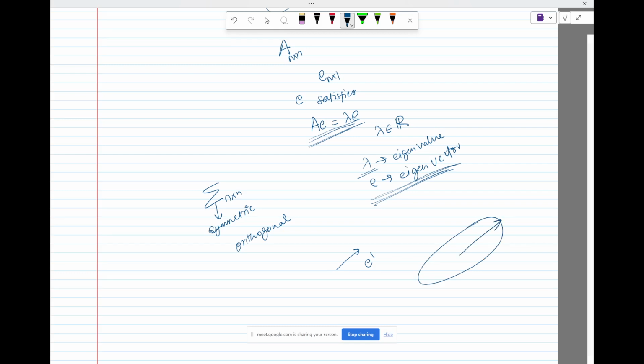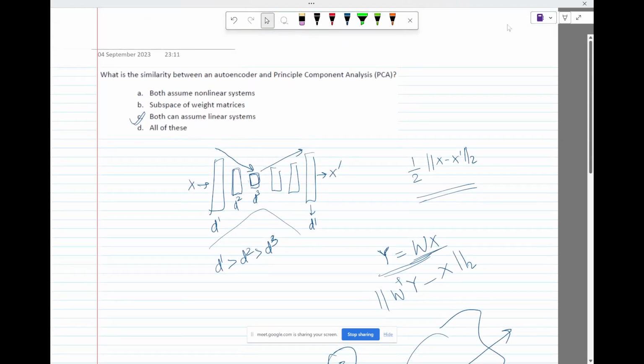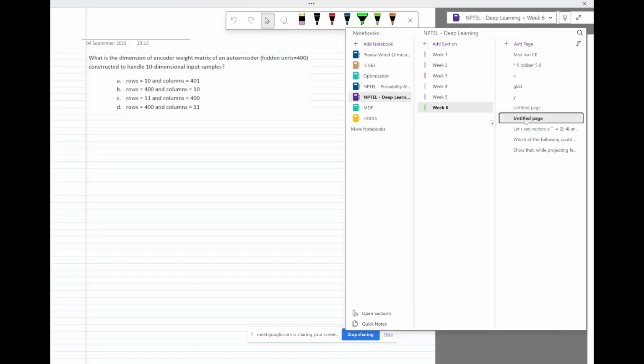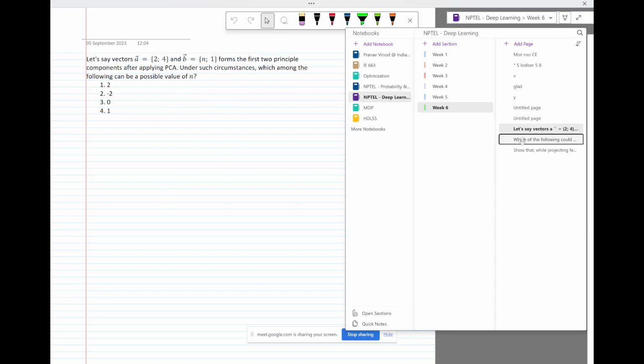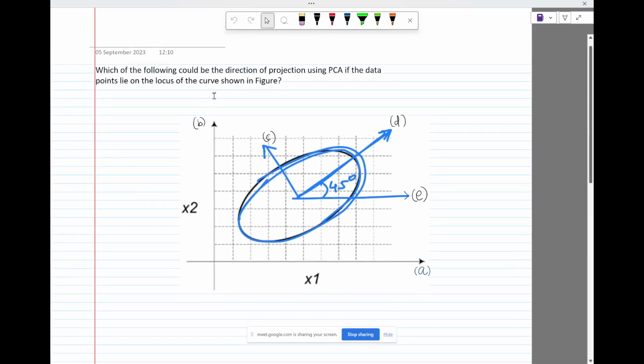I think there is one question related to that. This question. Here it is asked, which of the following could be the direction of projection using PCA if the data points lie on the locus of the curve shown in the figure. So there is some curve. This is the curve.